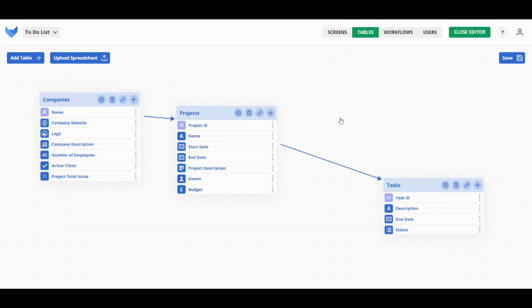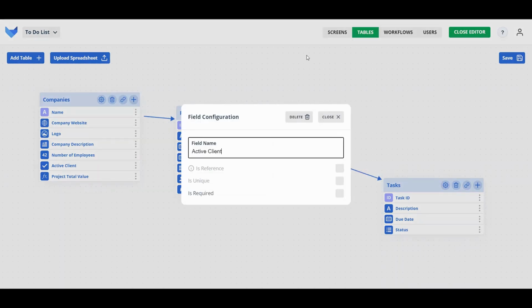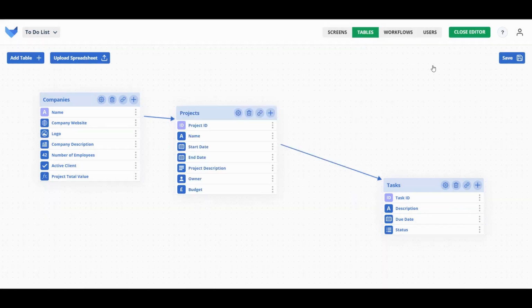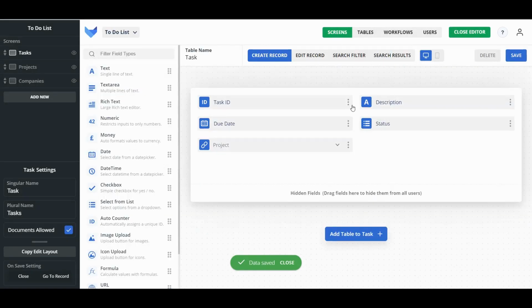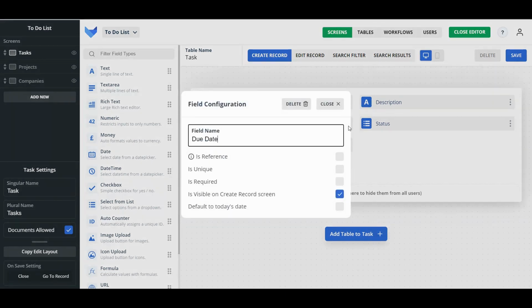So you can go ahead and set the is unique value. So this means every record in that table should have a unique value in that field. There's also is required, which means that every record should have a value in that field and cannot be saved unless there is a value in this field. So the field configuration can be accessed in the table builder. If I save these changes and go to the screen builder, there is the same menu here within the three dots as well. So you can see that some field types have different options as well.